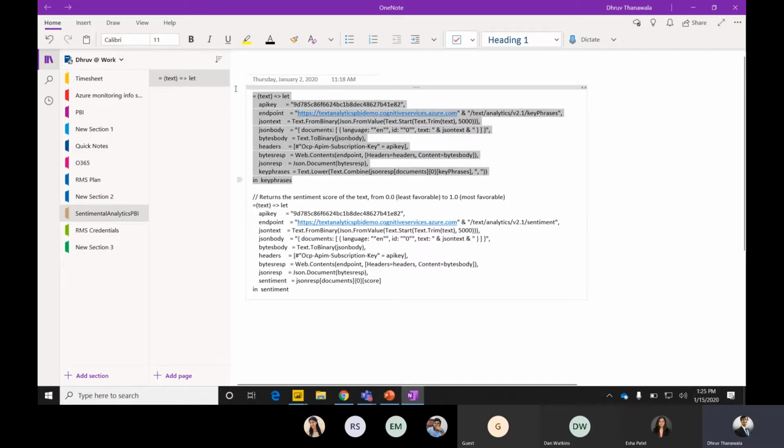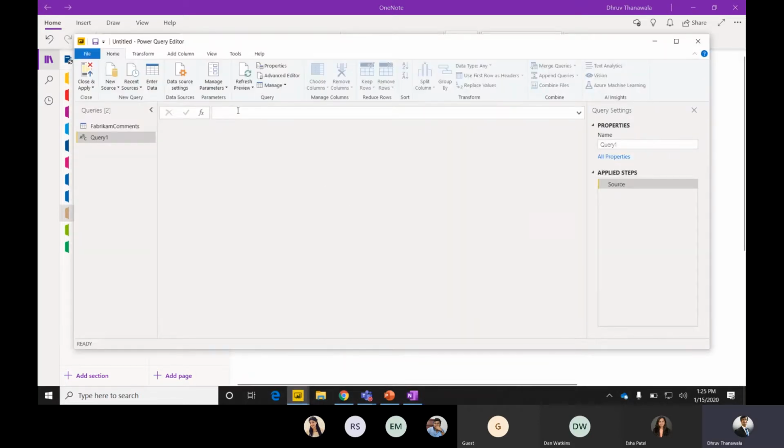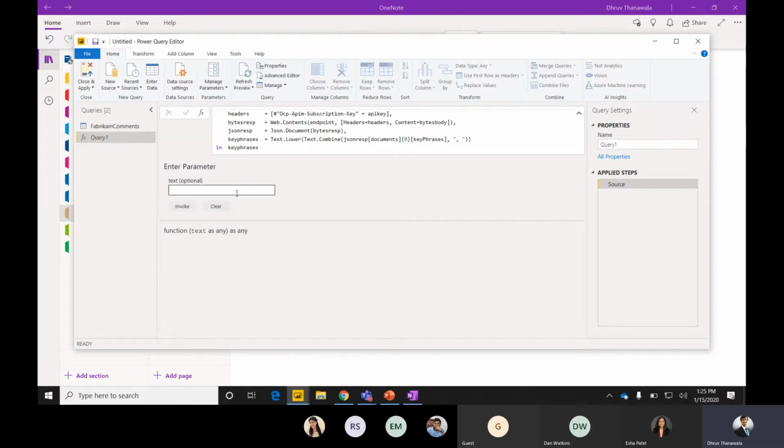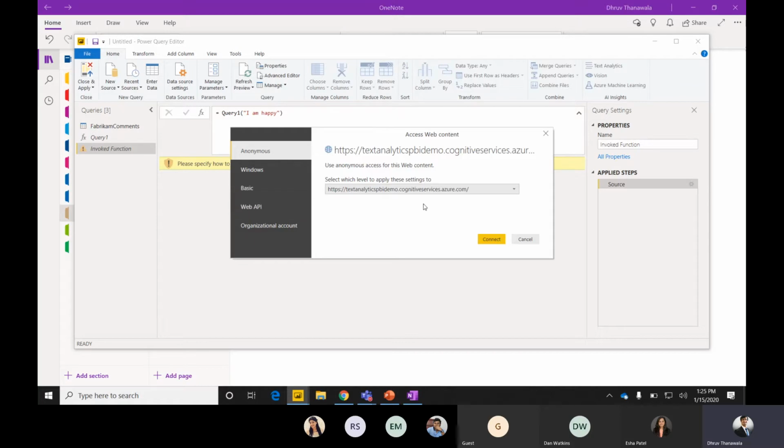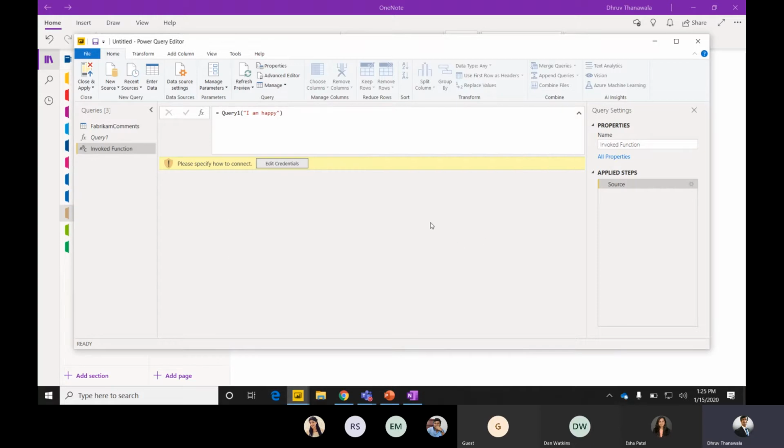So let's copy this code now, and we can paste it in our Power BI Desktop query. So here I can paste it, and let's check whether it is working or not. Let's check. I am happy. If it shows any error, okay, edit credential, please specify how to connect. So we need to connect with this. It automatically detects the Text Analytics Power BI demo which we created in Azure resources. So I'll click on connect, and yeah, it won't give any error.